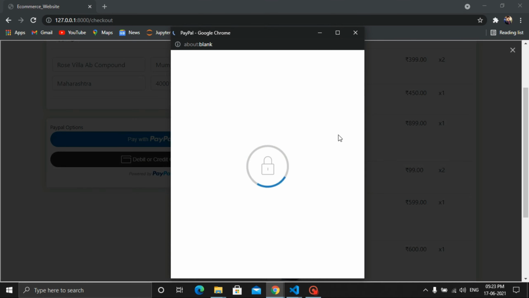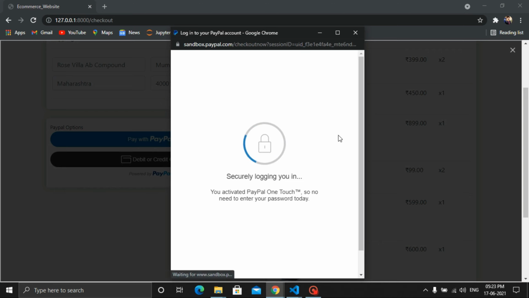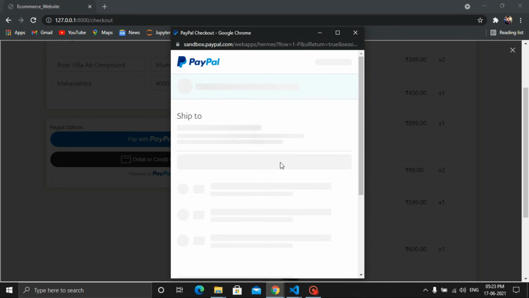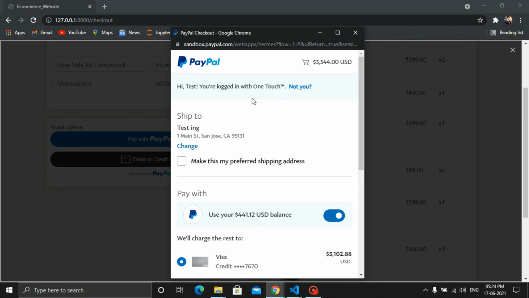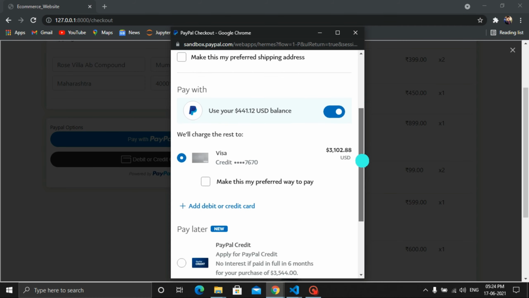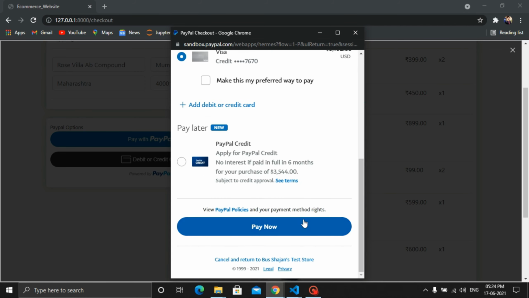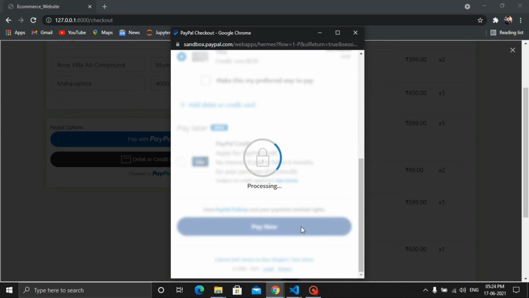I had already made a sandbox account, which means a testing account to test my payment gateway. So, login. This is the interface of the payment gateway. There is an option called Pay Now. We have to click that, and it will process our payment.